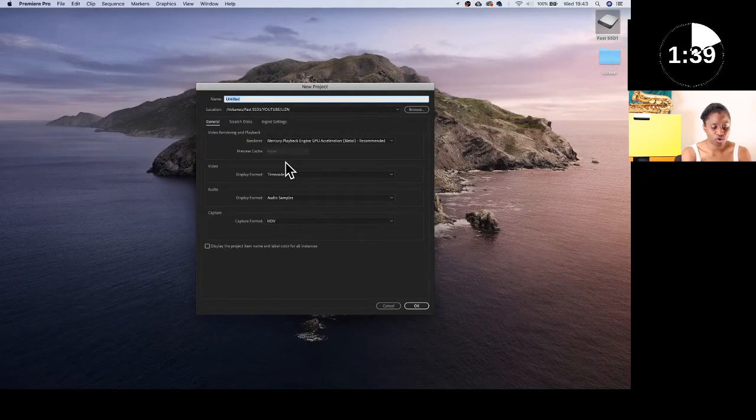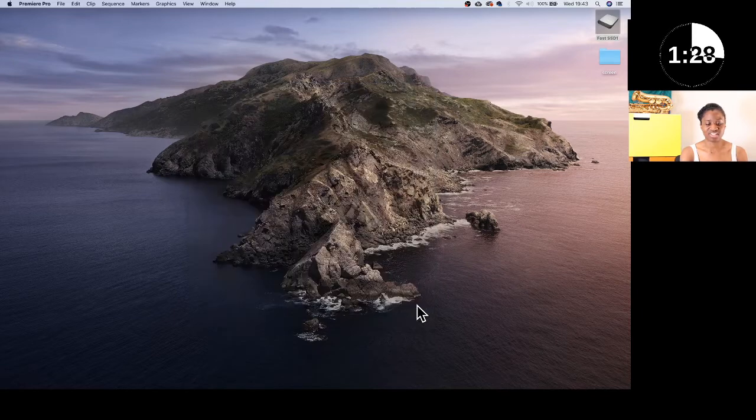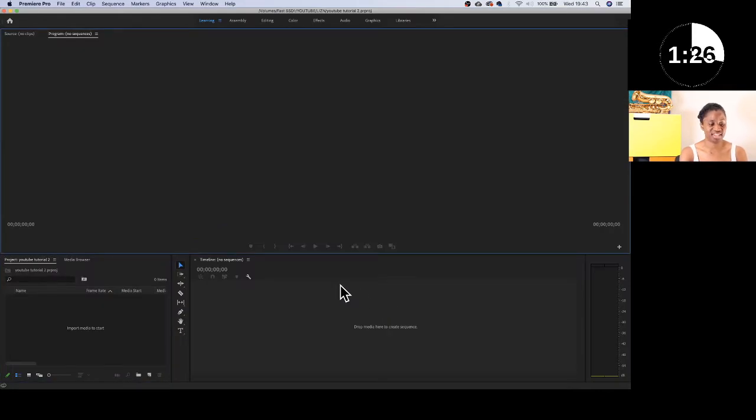Click on new project, call it whatever you want. I'll put YouTube tutorial 2, because I think I've already got a tutorial 1. Choose where you want that to be saved and then you can just accept the rest of the presets there, which is great. So what you're looking to do is go to this bottom left hand corner and it says import, start there.